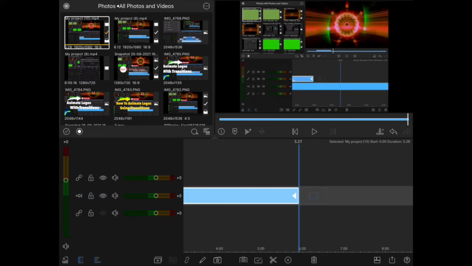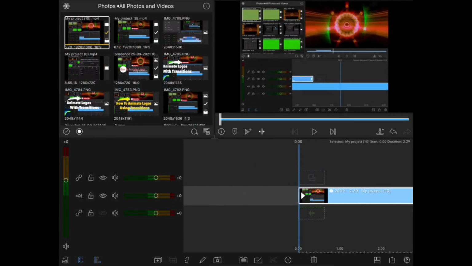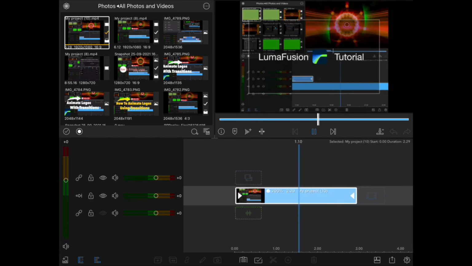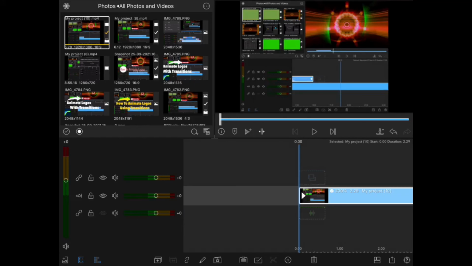Now that it's rendered, there's one more trick I can do to make it about half the length it is now. If I double tap the clip to open the clip editor, select speed, and I increase the speed to 2.00x, this will make it half as long as it was. That looks great.